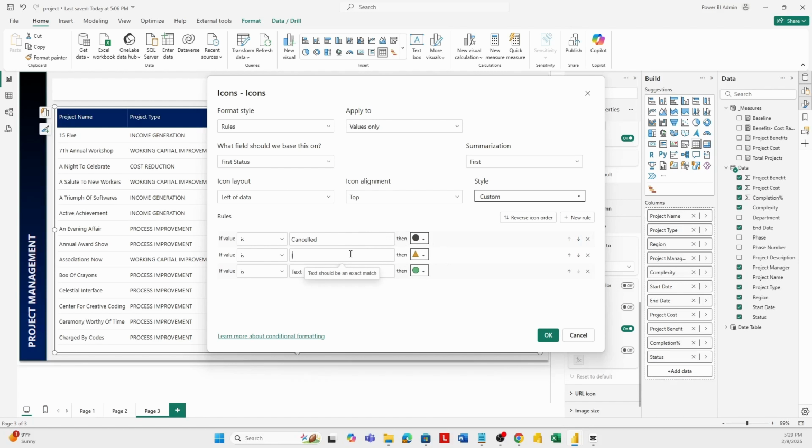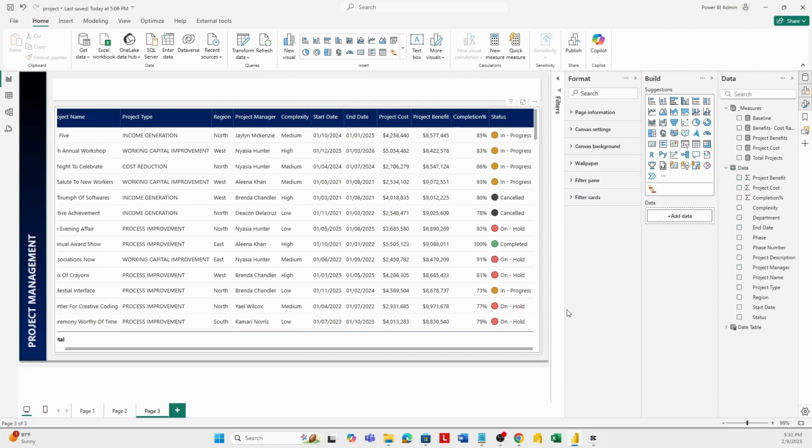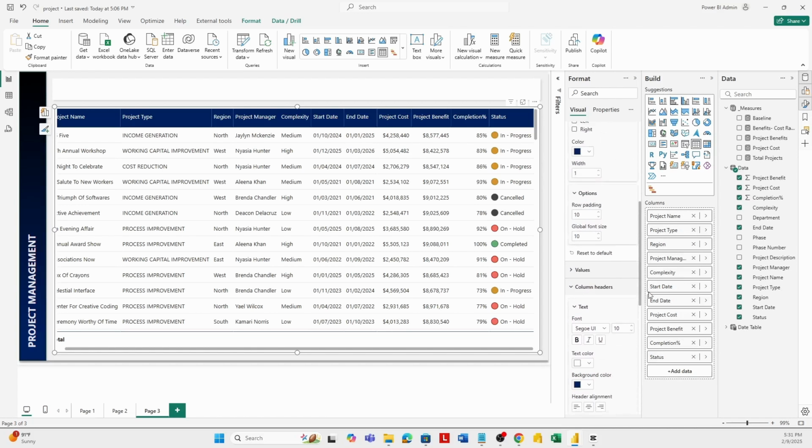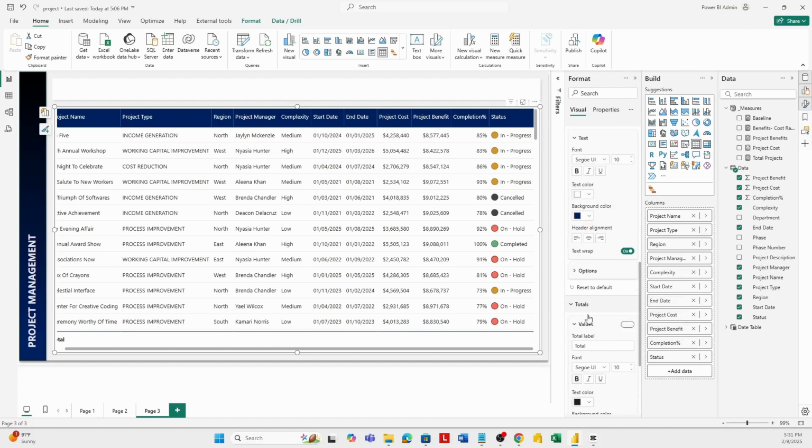If the value is equal to on hold, give me the red circle. If the value is equal to in progress, give me the yellow circle. And the final one, if the value is equal to completed, then give me the green. So we have this. The next thing is to turn off that total. Scroll down to total, turn it off.